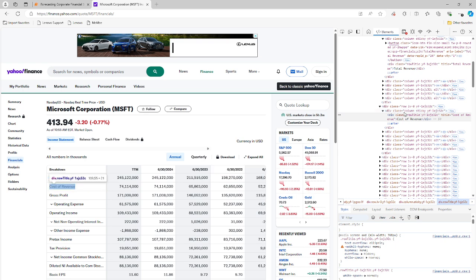If I go over here, here's the row, and you see cost of revenue. So I put the mouse over it, you see the blue box. That's sort of the parent level, and this would be the child level over here. All right, and then you have cost of revenue. So take a look at that.